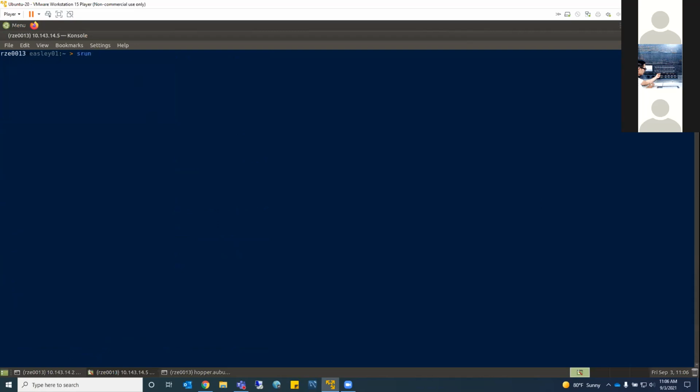So let's do an srun. Let's say we just want one task. The amount of CPUs per task, let's do 8. And we'll use bash as the shell. As you can see, it dropped me out on node 58 fairly quickly.